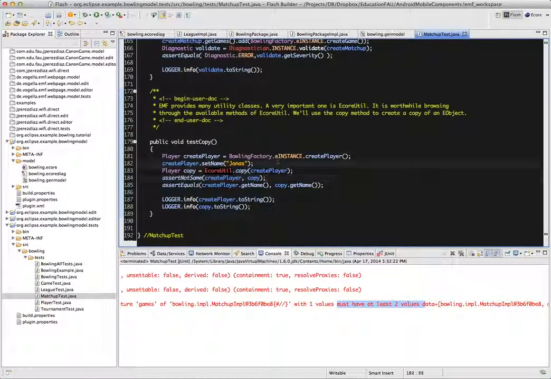Now, this is like a cloning method, right? We create a player, we give it the name Jonah, and we have a copy of that player. It's actually a copy of the data, but this copy should create a new pointer, a new space in memory. So this is why we assert that they're not the same. They're not the same object in memory, but we can test that their data, the get name, the name is the same. So they have the same data, but different pointers, different locations in memory.